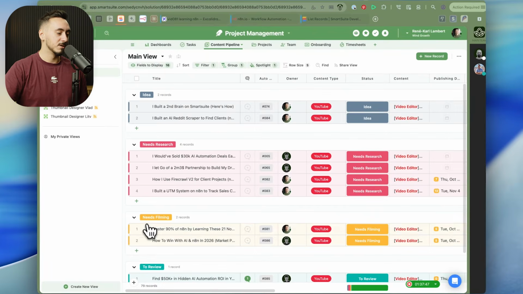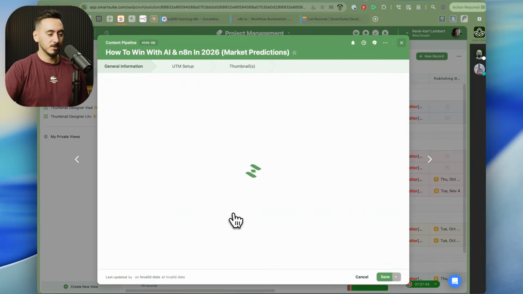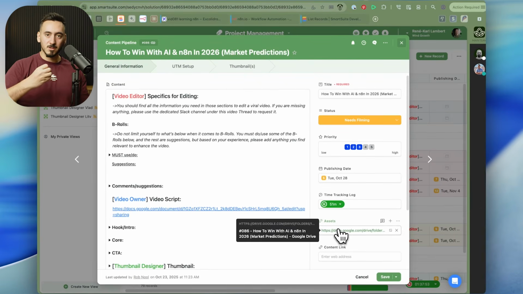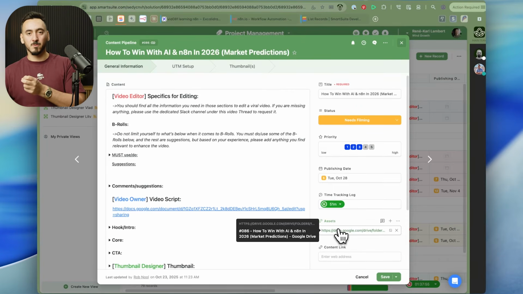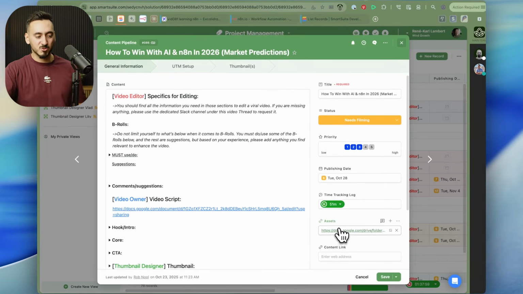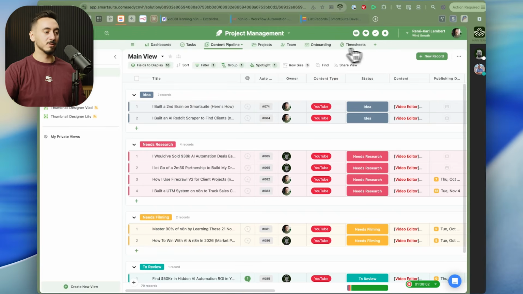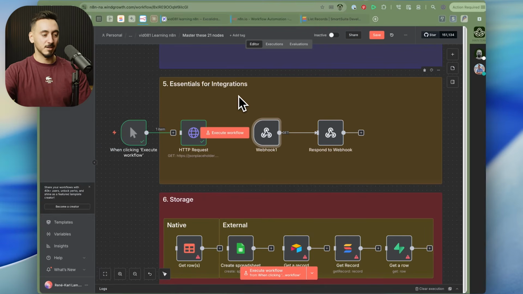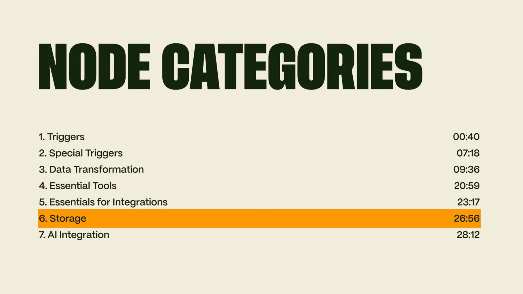If I go right here, you're going to see there's a link asset. So basically, new video, go on n8n, create a folder, and then give back the folder link to SmartSuite. SmartSuite puts the URL here. This is how it works. Super important mechanism. That's probably how you're going to be connecting most of the software that you're working with.